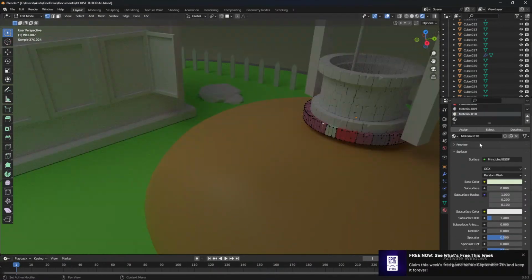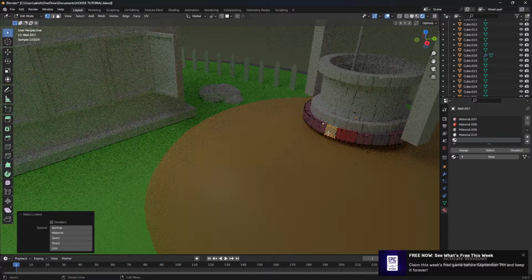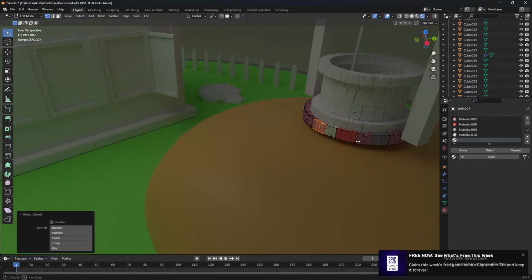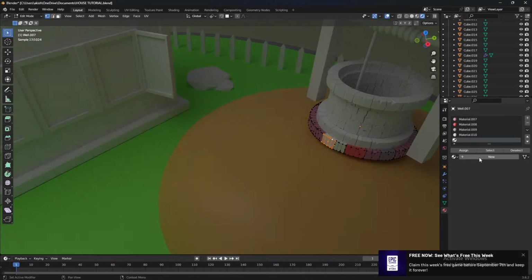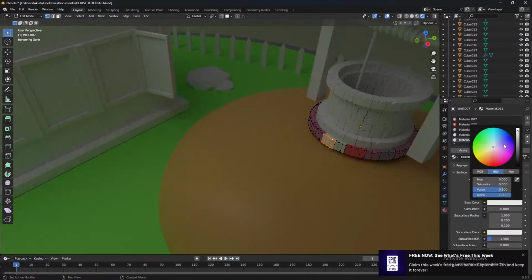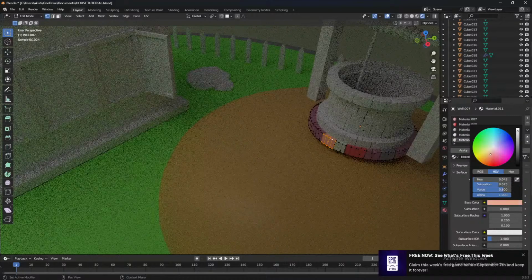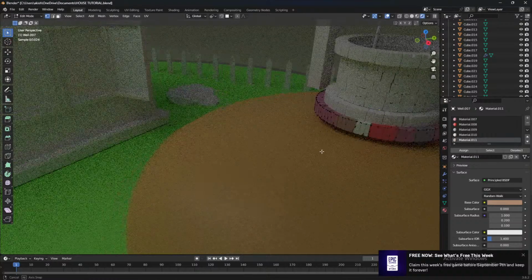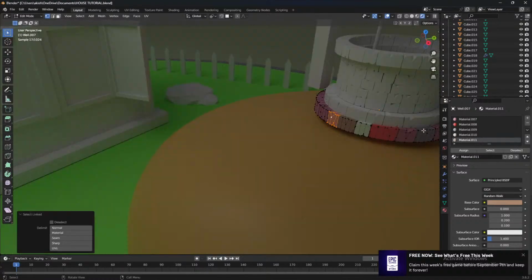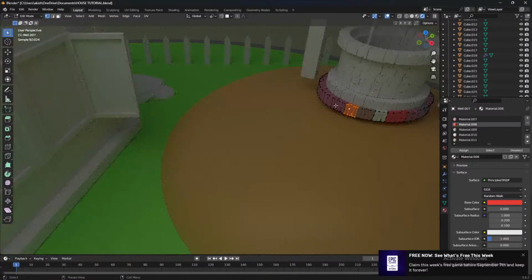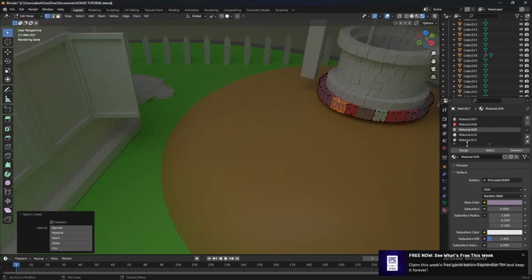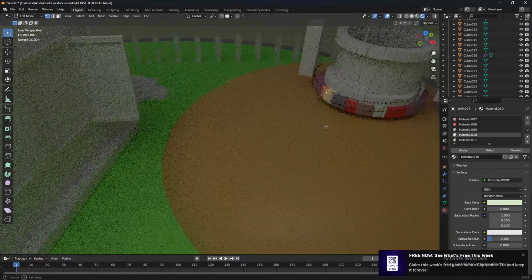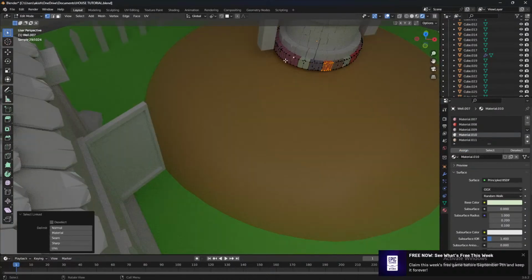Select this, select this blue spot, assign, and give it, so maybe here this color. Now just select this blue spot, assign. Select this blue spot, assign. Select this blue spot, assign.